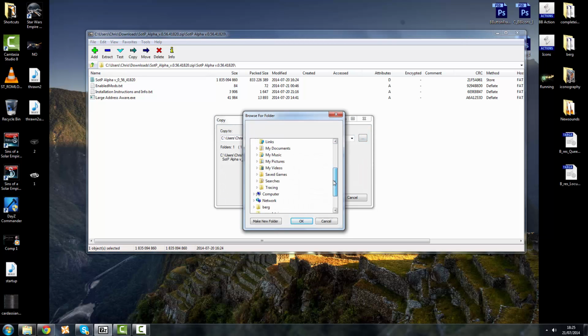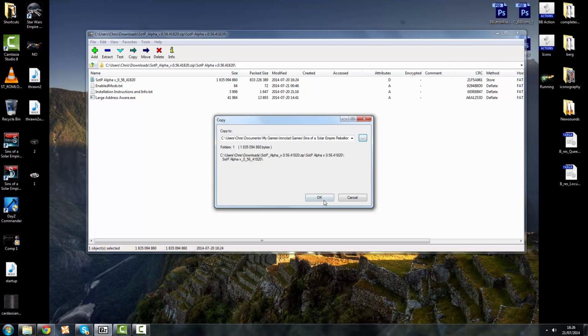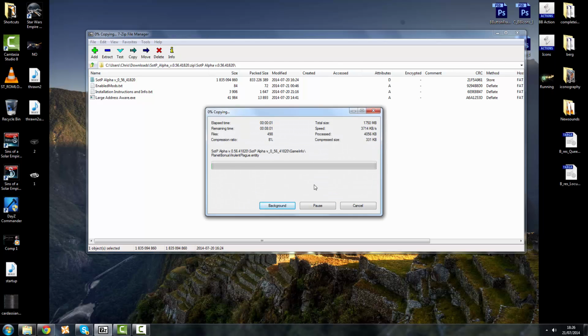Let's browse. We're going to go into Computer, C, Users, Chris, that's me, or GoldDucat if you like. Let's stick with GoldDucat. And we are going to find something. My games. Wow, magnificent. Ironclad Games. Mods, Rebellion 1.82, not the dev version. Okay, we are just going to click OK, and then off it goes. It's going to extract into the correct folder.